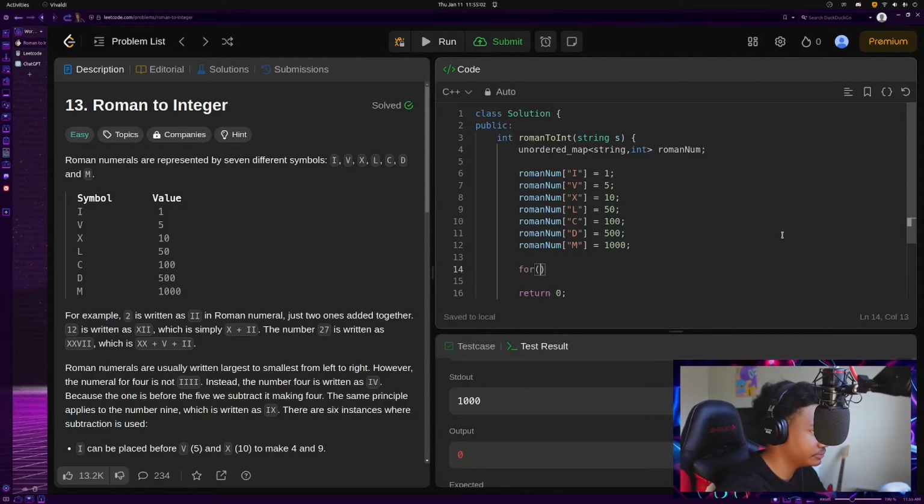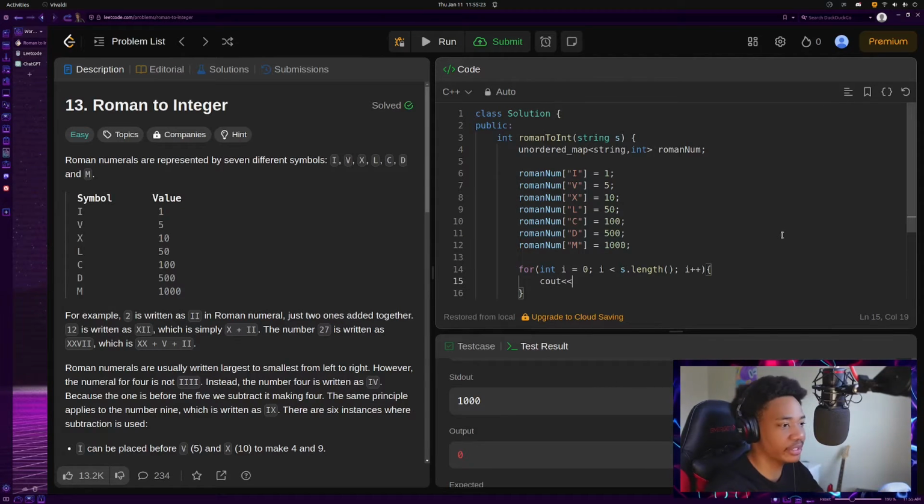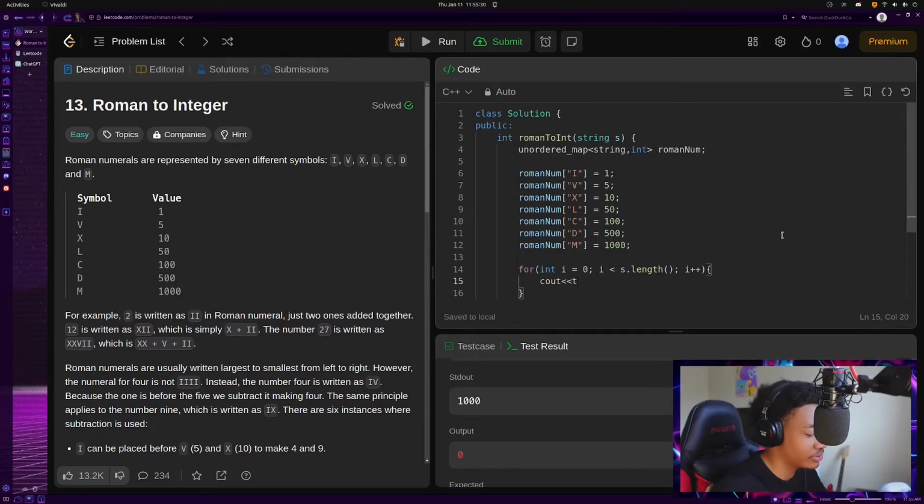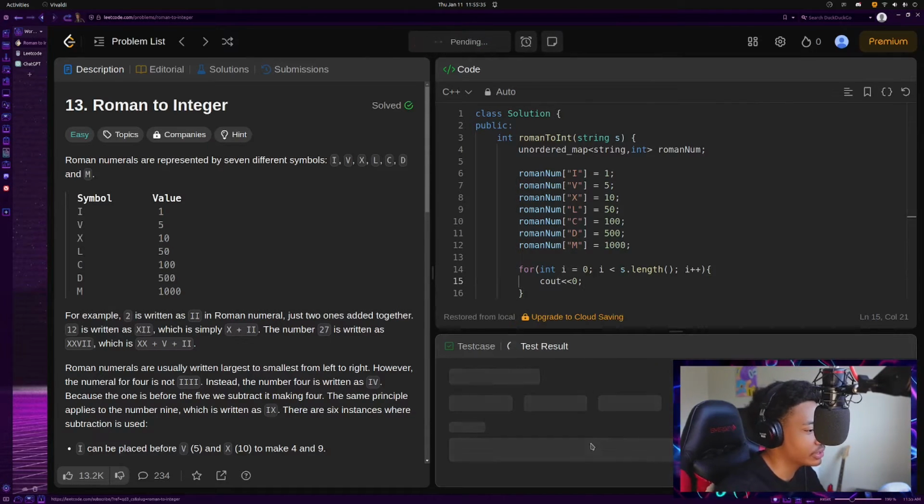So for int i = 0; i < s.length; i++. And I'm just going to cout i just to make sure I have the syntax right, because I've been switching between languages, so sometimes I put the parentheses when it's not needed. So I'm just going to print out some number, whatever number, and just make sure that the for loop's working right.